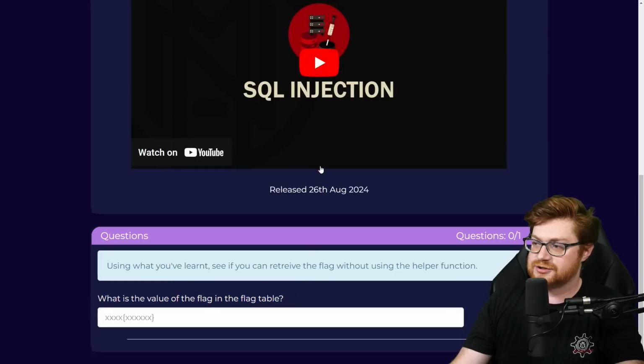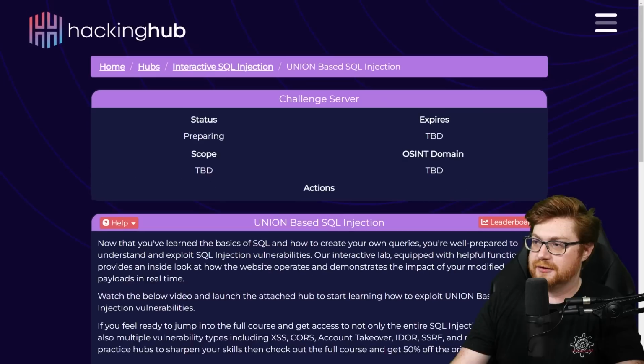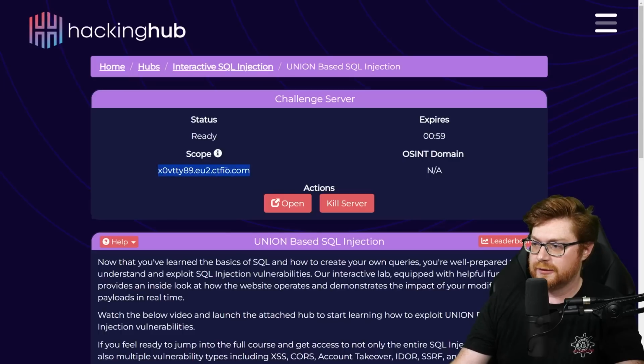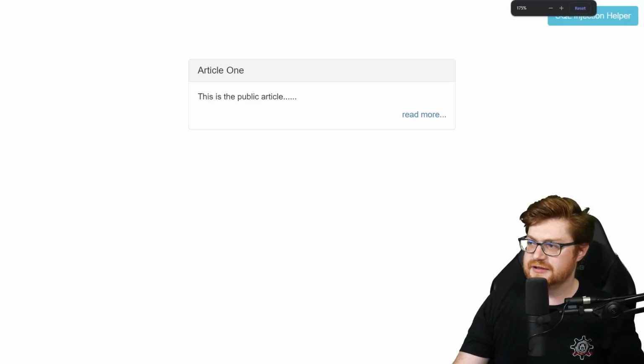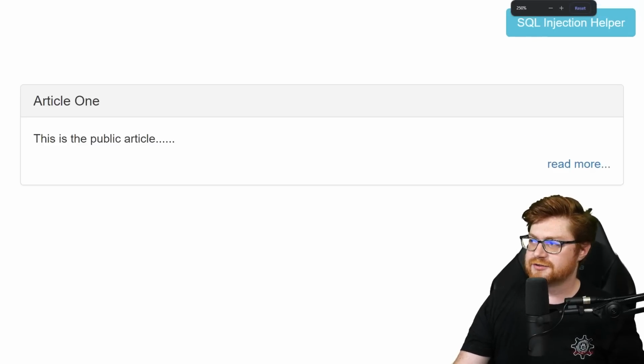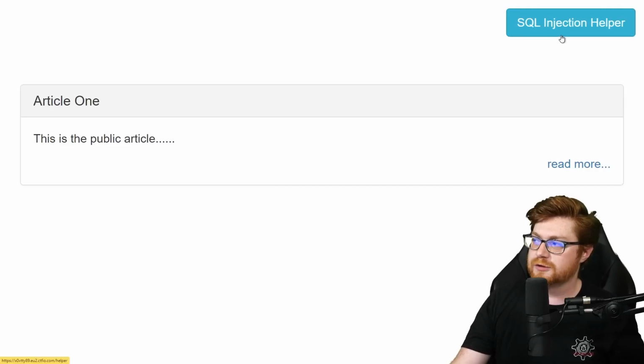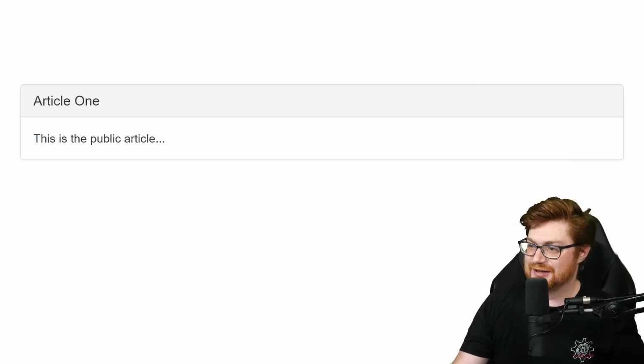But now if I launch the hub and scroll back up to the top, we'll see this spin up its instance. Super quick, by the way. It's lightning fast to get this thing ready. There we go. We can copy that or open it, and here we are. Article 1. This is the public article. We can click to read more, but also at the very top, you might be able to see we have a SQL injection helper here. Okay. Well, let me try to read more, but that's about it.